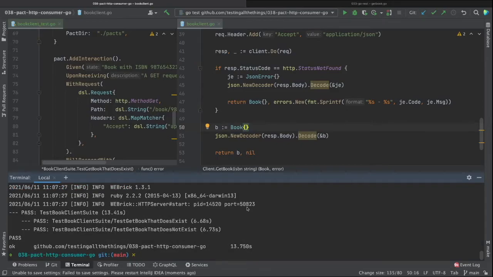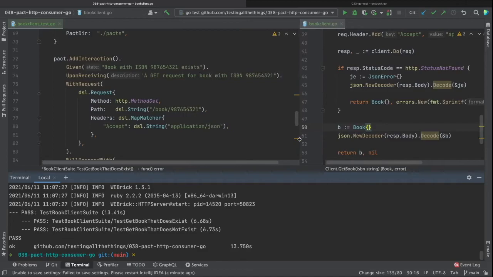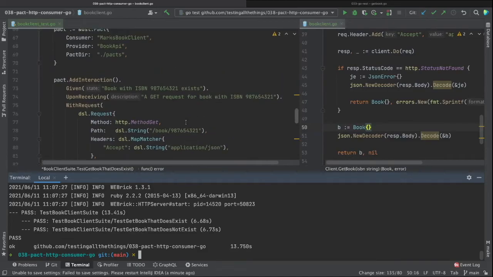And our tests both pass. So we have a test for the contract of a book that doesn't exist and a test for the contract for a book that does exist. Now there's an opportunity to do a little bit of refactoring on our test side.